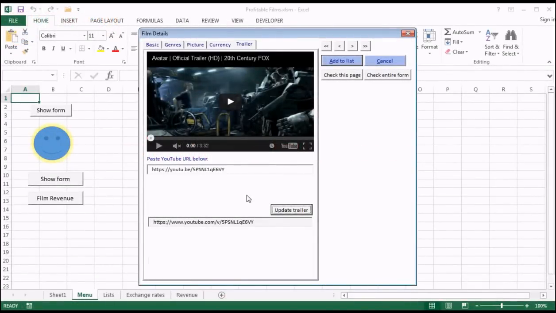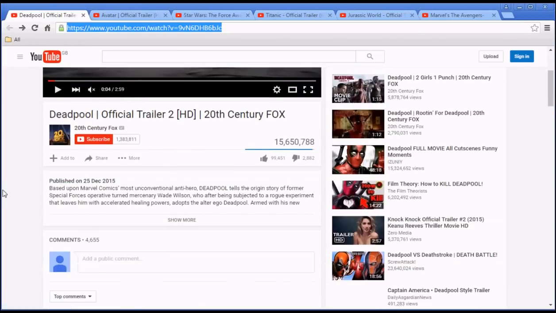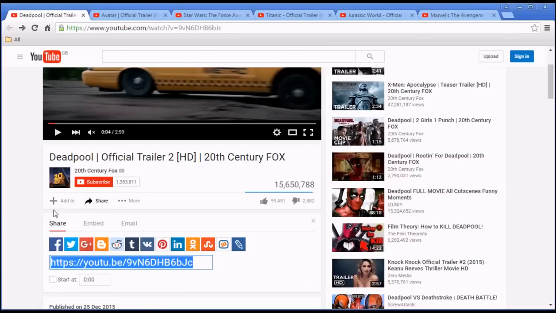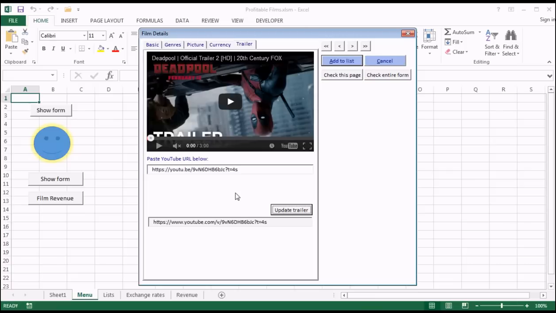One other potential thing you might want to test for is whether the user's included a parameter in the URL that they've pasted in. An example of that might be if I go back to YouTube and go to a different trailer, and I'm already part way through this one. If I go to the share button here, it's possible to include a parameter which states what point the video starts at. It's got a little time code here, so t equals 4s. If I copy and paste that into my form and then update the trailer, it will try to make the video start at 4 seconds in.